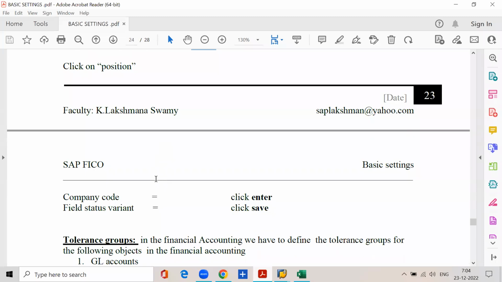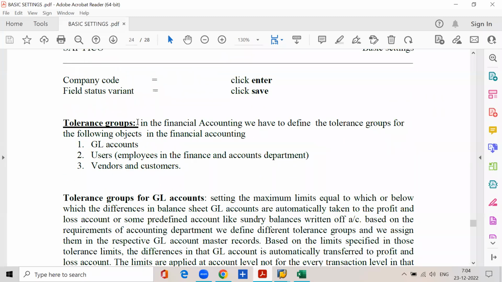Now, tolerance groups. So what is tolerance groups? Let us try to understand first.